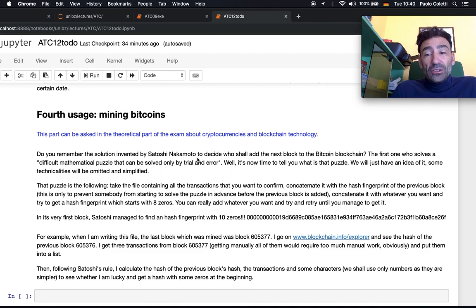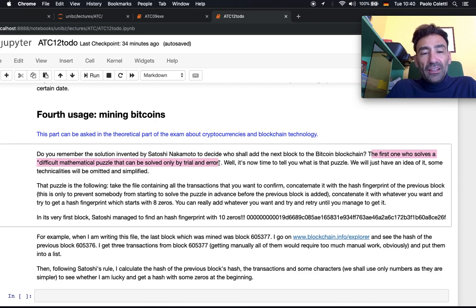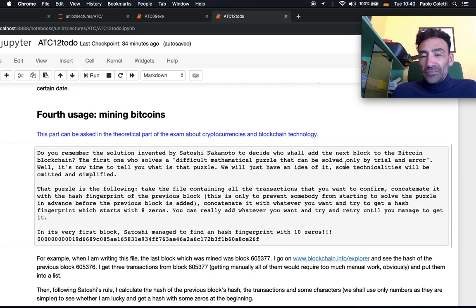So, who has the right to confirm the transaction? I said, the first one who solves a difficult mathematical puzzle that can be solved only by trial and error. I couldn't explain it any better because at that time you didn't have any idea what a hash function was. Well, now it's time to tell you what this sort of puzzle is.